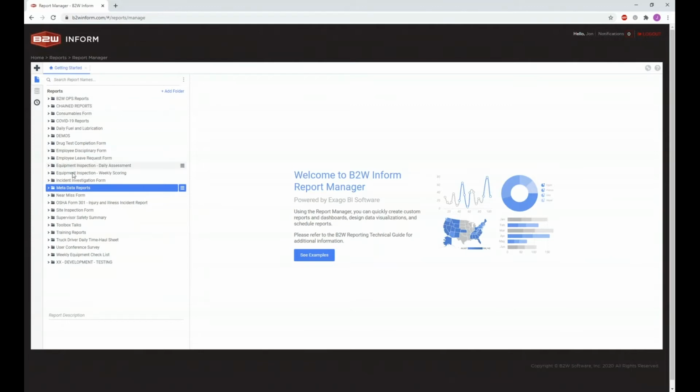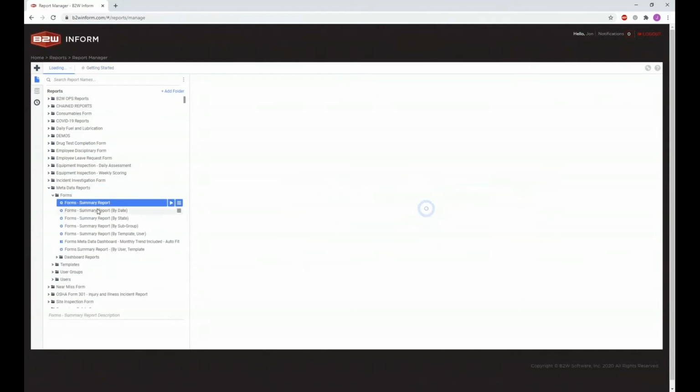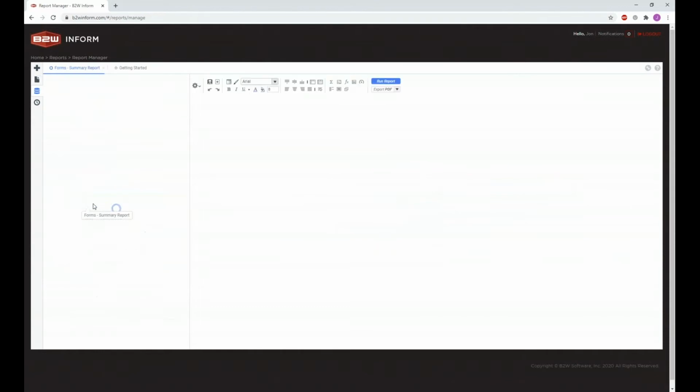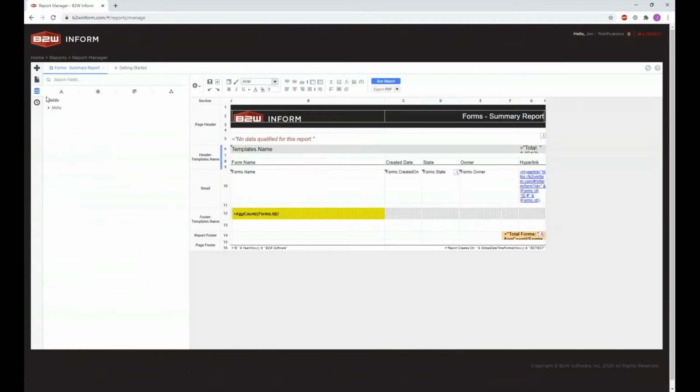If we have a particular report open, so I'm going to just open up this form summary report, which you all will have access to. That'll give us access to this 3rd option here, which is choosing our data. So within here, we see our fields, and this is all the available data fields that we'll drag and drop into our report, and that gives you a window into what's available for this current report.